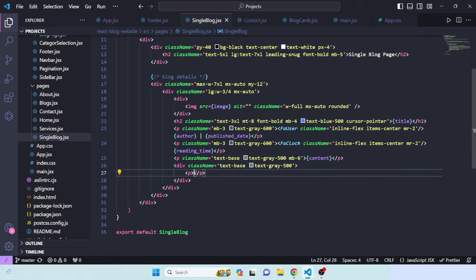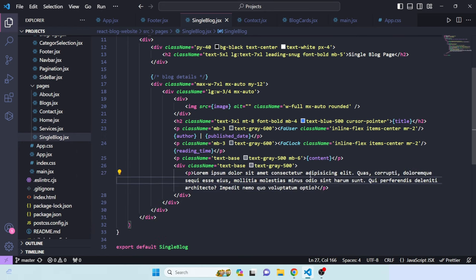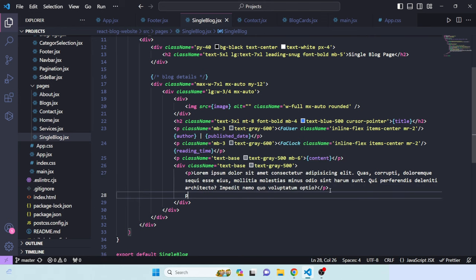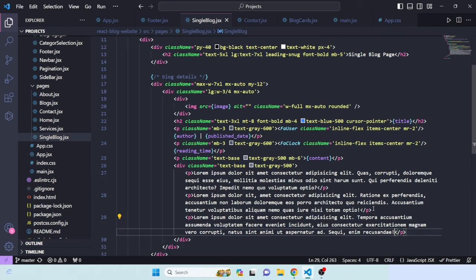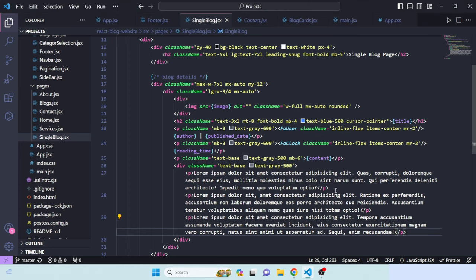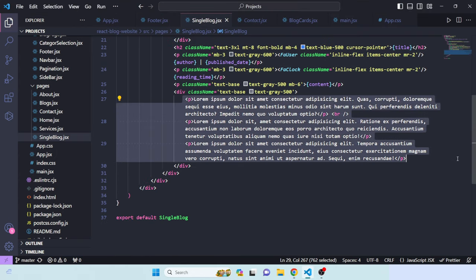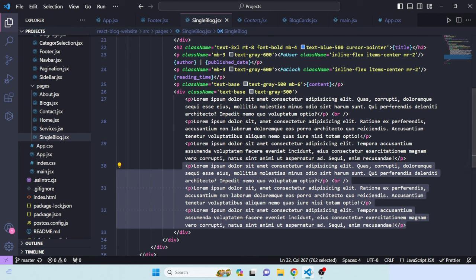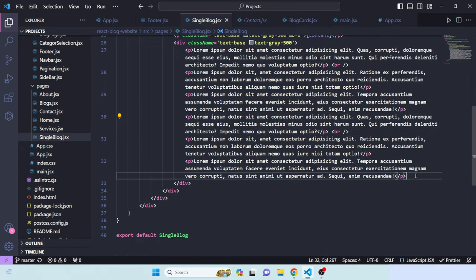So here, first one will be Lorem ipsum, then take a p tag, Lorem ipsum, again p, Lorem, it's some dummy text. Okay, you can see. You can just add brackets, so line gaps here. Okay, fine. Enough content, I think you can do real content.